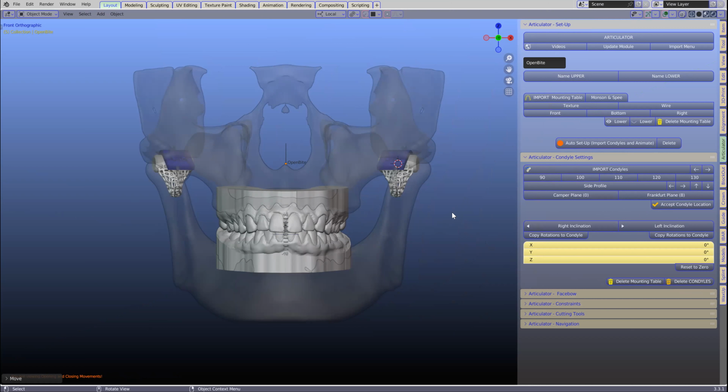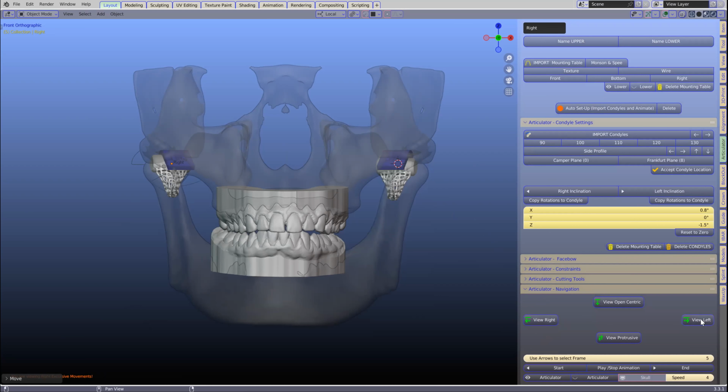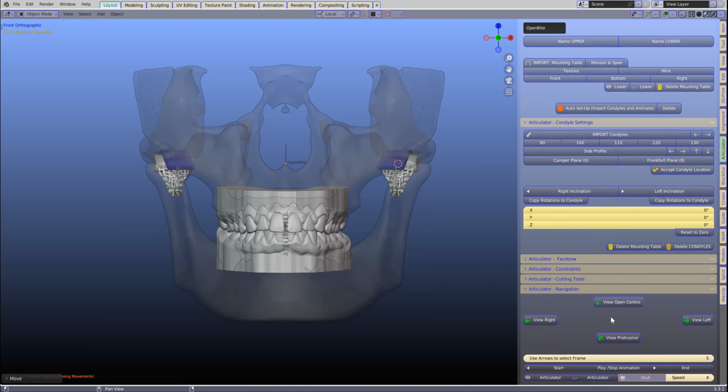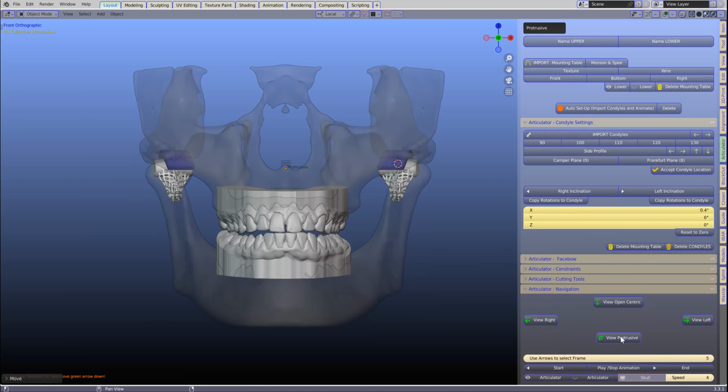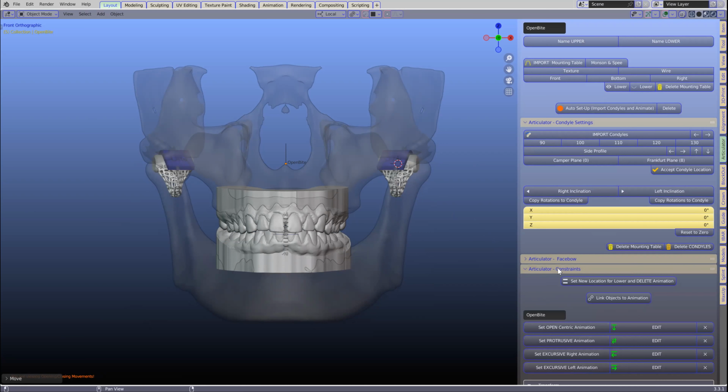Now, when we go down to the navigation, this has already been animated. So if I click on view right and view left, there is an animation which already exists. But of course, now we want to customize the animation to your individual needs, right? So what we're going to do is go to the articulator constraint.